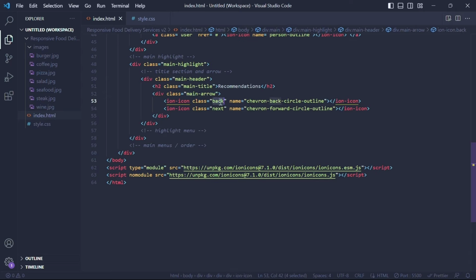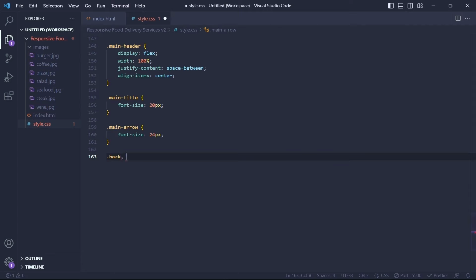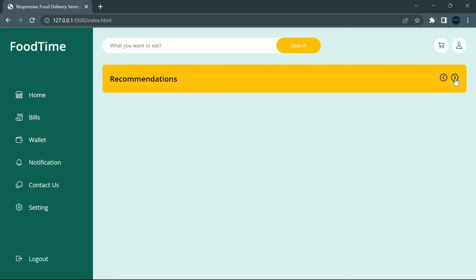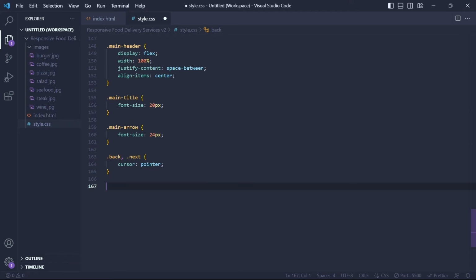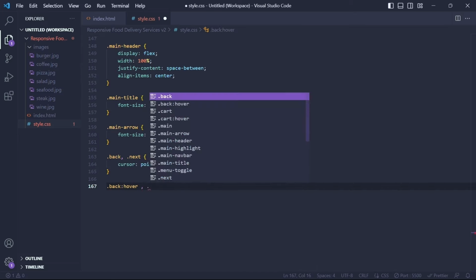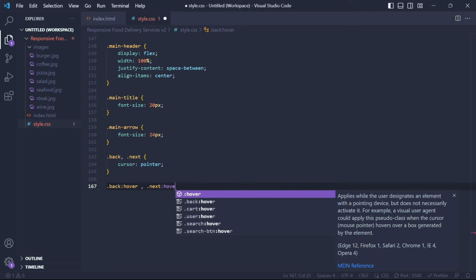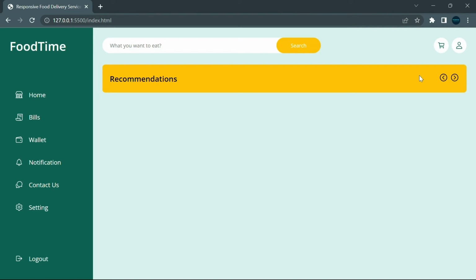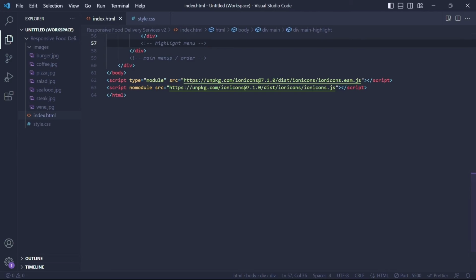From the previous HTML, I already set the names for the icons forward and backward to back and next. Now, I will style these two classes by setting cursor to pointer. I also want to add an effect when the cursor hovers on these two icons. The effect will change the icon color to dark green, which I already defined as the primary color. Let's see. The icon color changed to green when my cursor hovers on each of them. The main header is done.